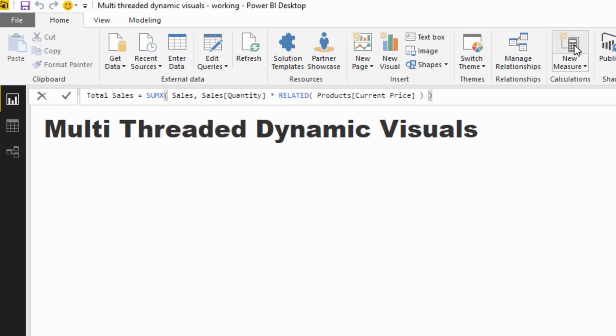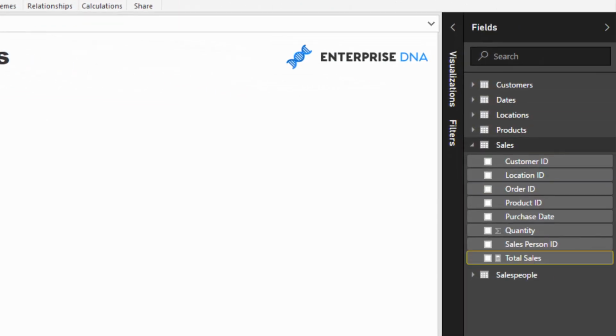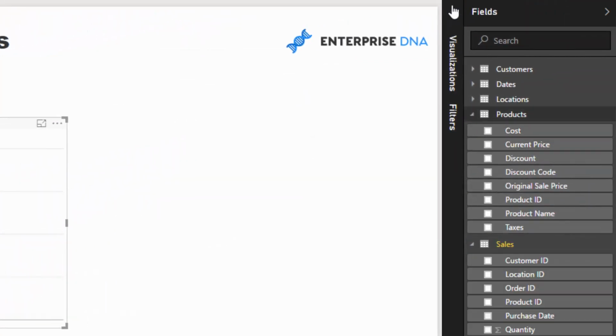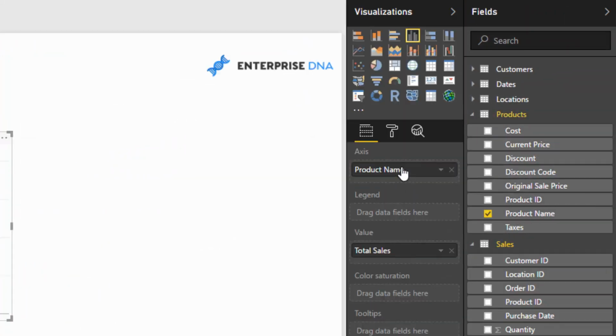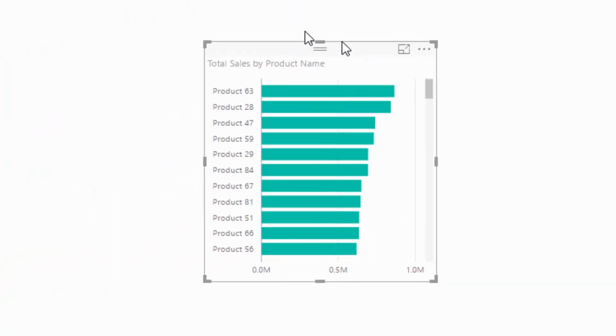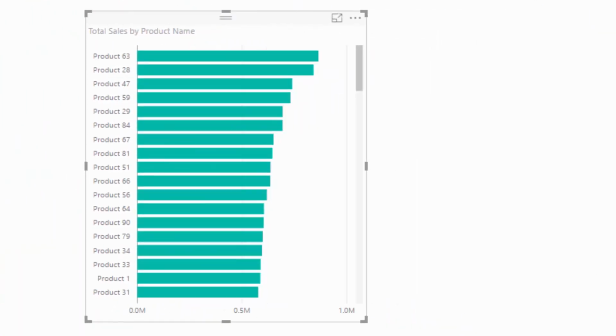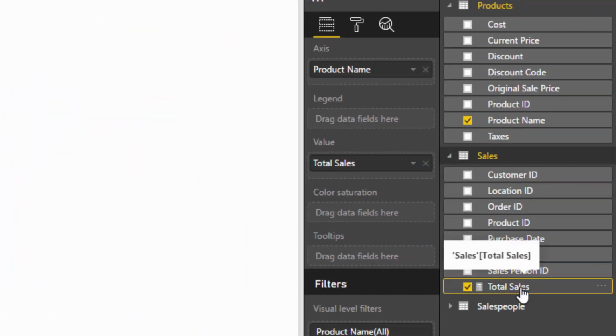That RELATED allows us to go back up through the relationship to the products table. I'm going to press enter, and now you'll see that we've got this total sales result. I can put that next to a product name, and you'll see that we start getting some results here, which is what we want. Okay, so now we've got our total sales, so that's essentially our total revenue.